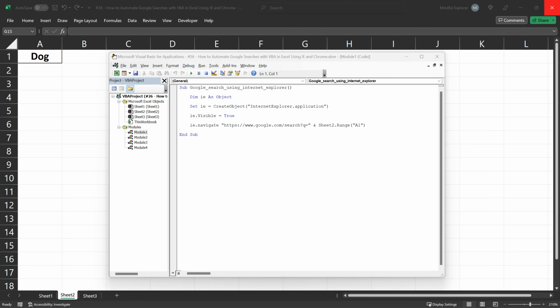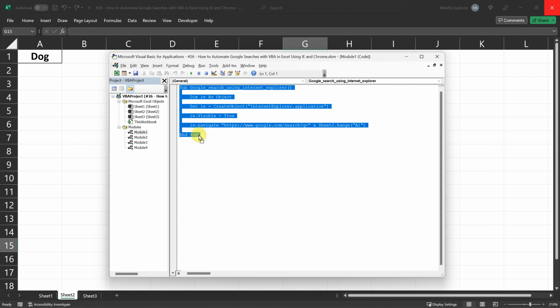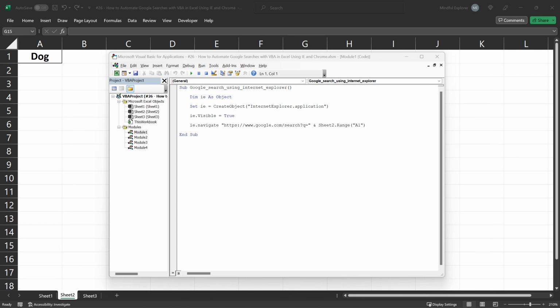Great, now that the reference is set up, let's look at our first code example. This code uses Internet Explorer to automate a Google search based on a term we have in cell A1 of Sheet 2, which in this case is the word dog. What we'll do is initiate an instance of Internet Explorer, make it visible, and navigate to a Google search URL that includes the search term from our Excel cell. This way, we automate what would typically be a manual process of opening a browser and typing a search query. So, let's walk through the code line by line to understand how it accomplishes this task.